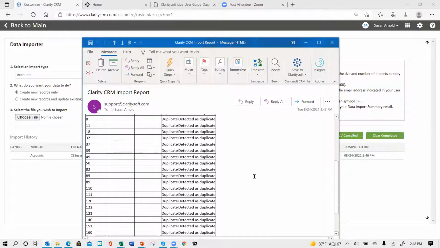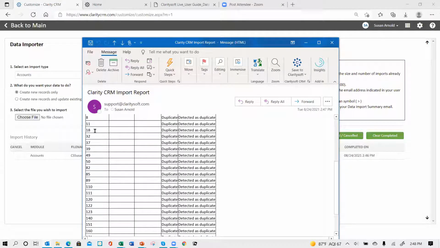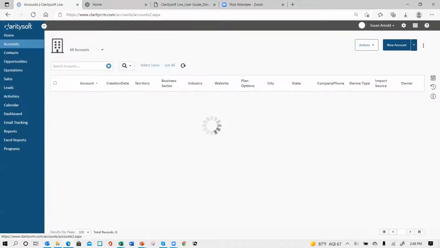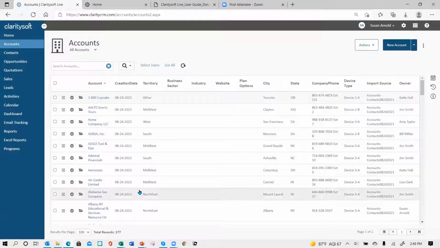Okay. Now, if you do get errors, this tells you the row where it goes. And you go back to the spreadsheet, go to that row and make whatever fix it tells you to make. All right. Now let's move forward to our contacts. Then I'm going to come right here and I can go back real quick to here and there are all my accounts. So 176 were imported and I had one already in there. So they're 177. All righty.